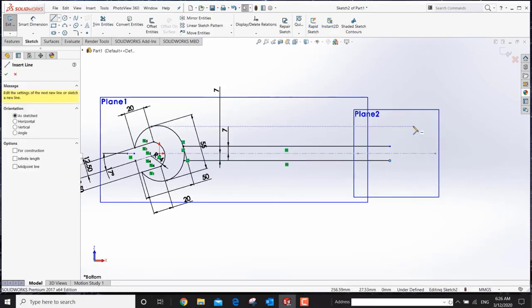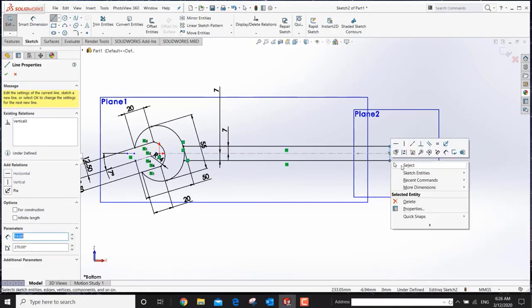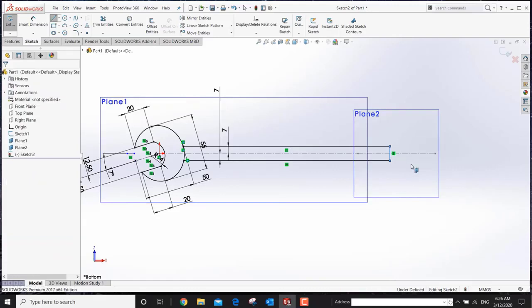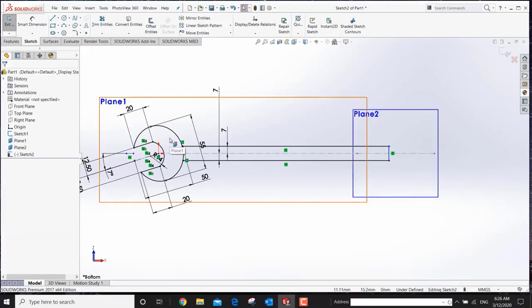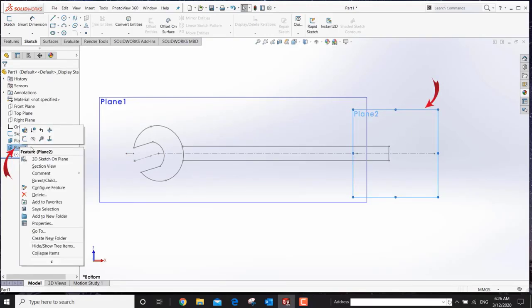Select line and left click, and right mouse click and select. Or you can press Escape key on your keyboard. So the sketch for one part of the spanner has been completed. Exit. Choose plane 2, which is this one. Right mouse click, normal to.